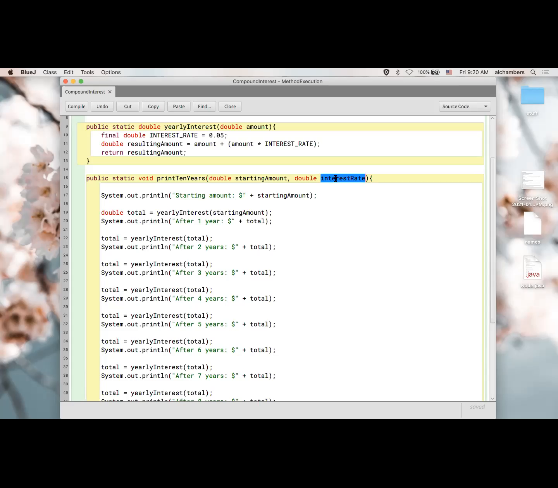Do you mean to the yearly interest method? Yes. So one, recognizing that we have to pass it on to the yearly interest method, and then two, how would we do that?